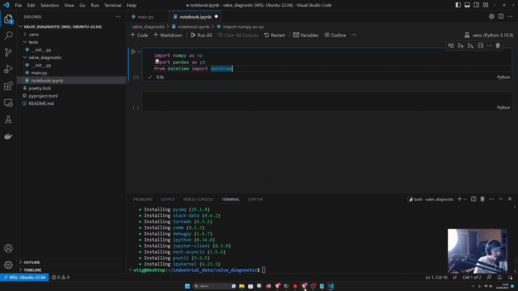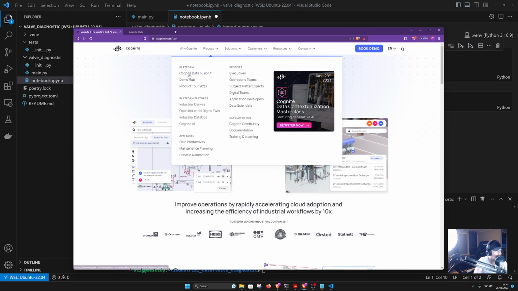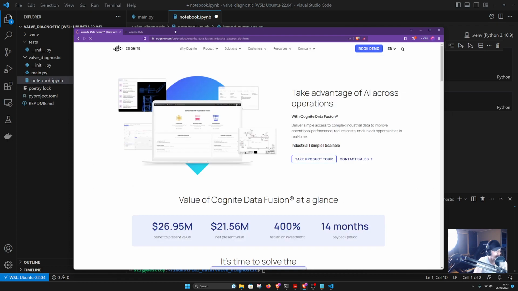Okay, what is this CDF thing here? Here's the main page, cognite.com, of the data repository we're actually going to use. You even see behind here, these are heat exchangers and stuff like that. And we're going to work with equipment that's quite close to these heat exchangers that are actually shown here. So that's quite nice. Into products and this Cognite Data Fusion here.